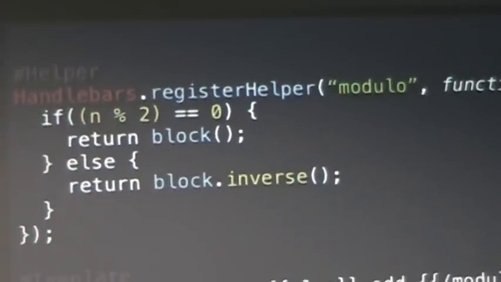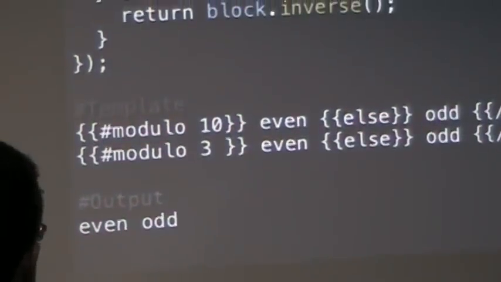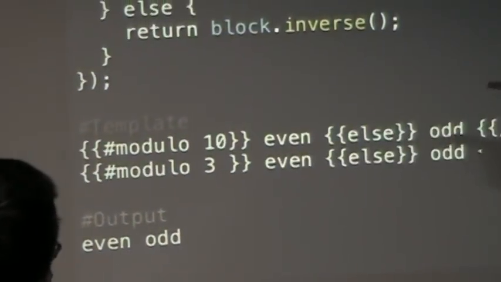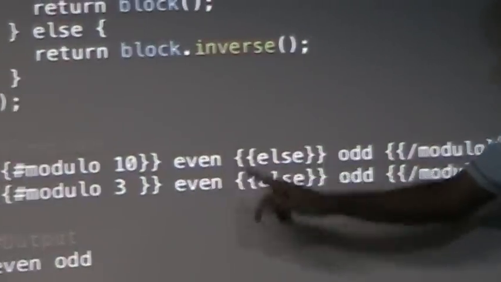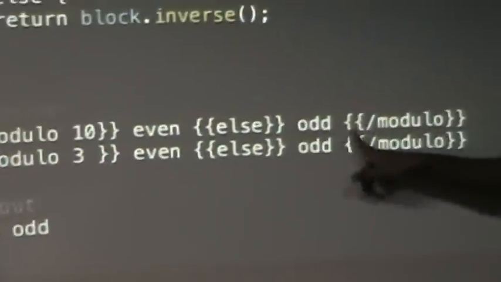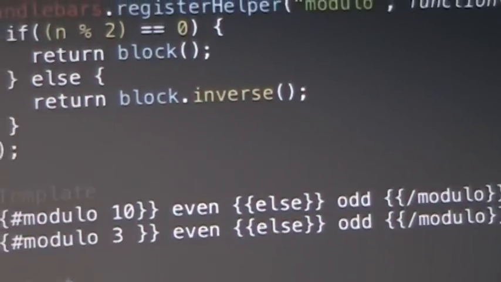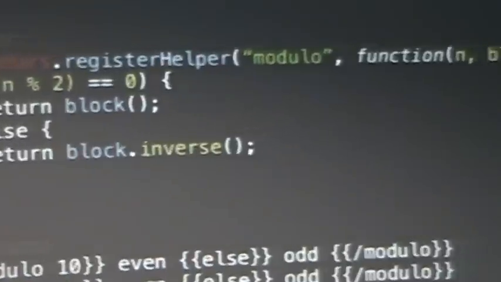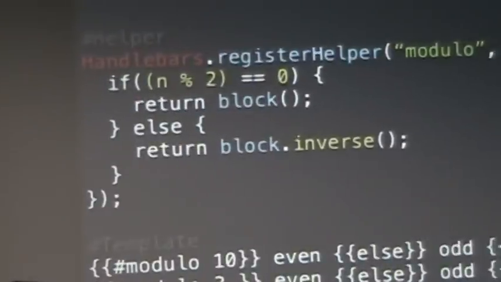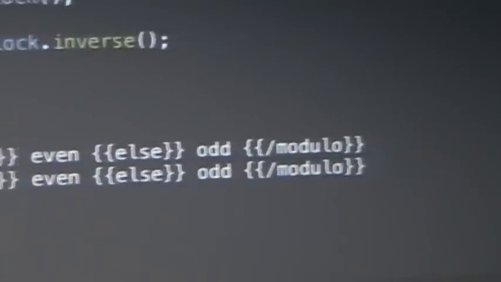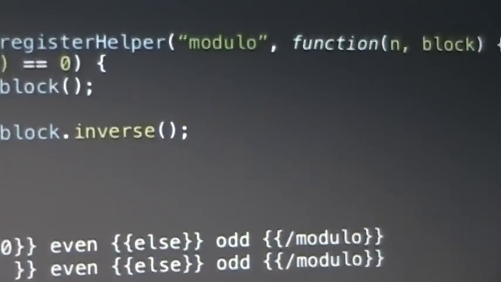So if you notice, by default, the block is this part, the one on the truth part. And then when we inverse it, it will execute the one after the else. So that's basically one part of what block is used for. It's appended with the hash, the same as with other block helpers.